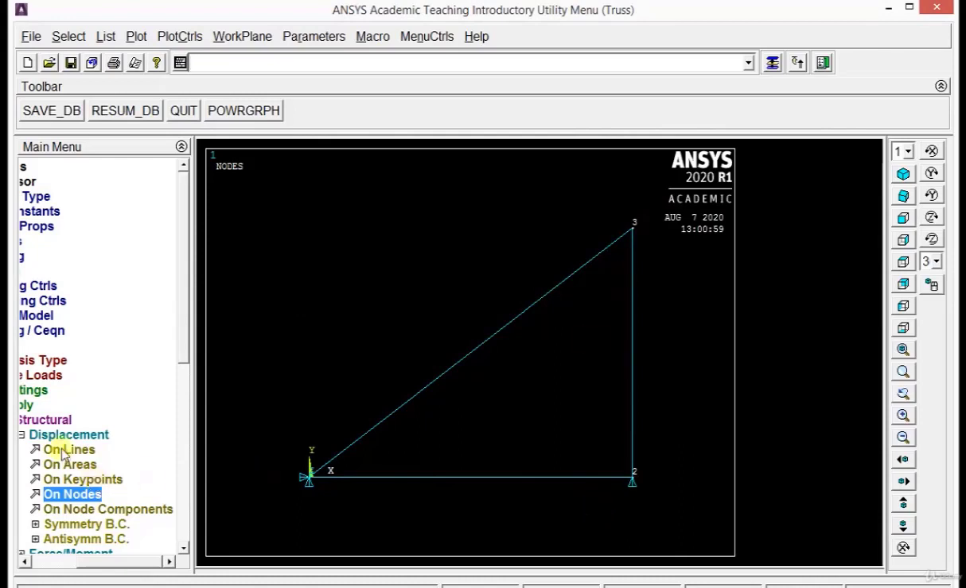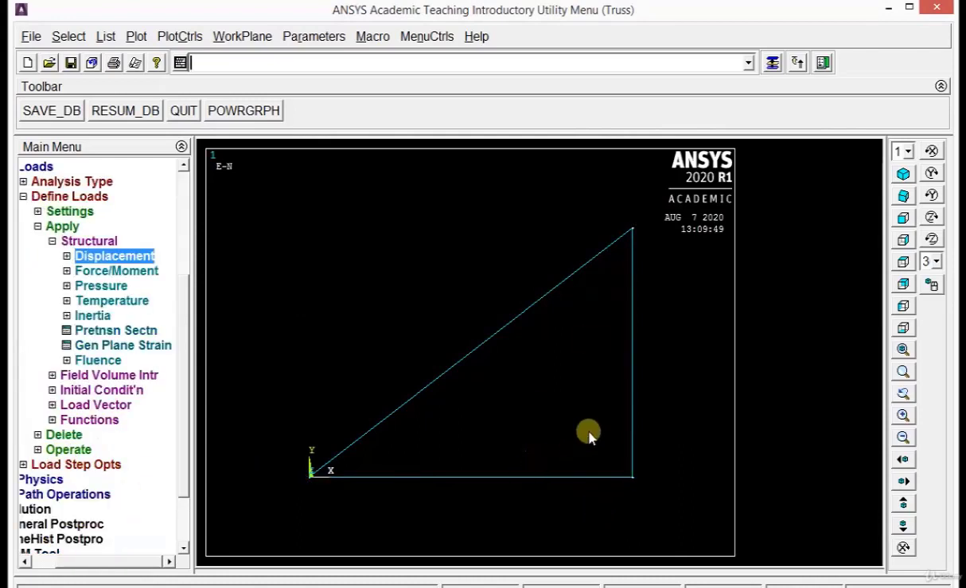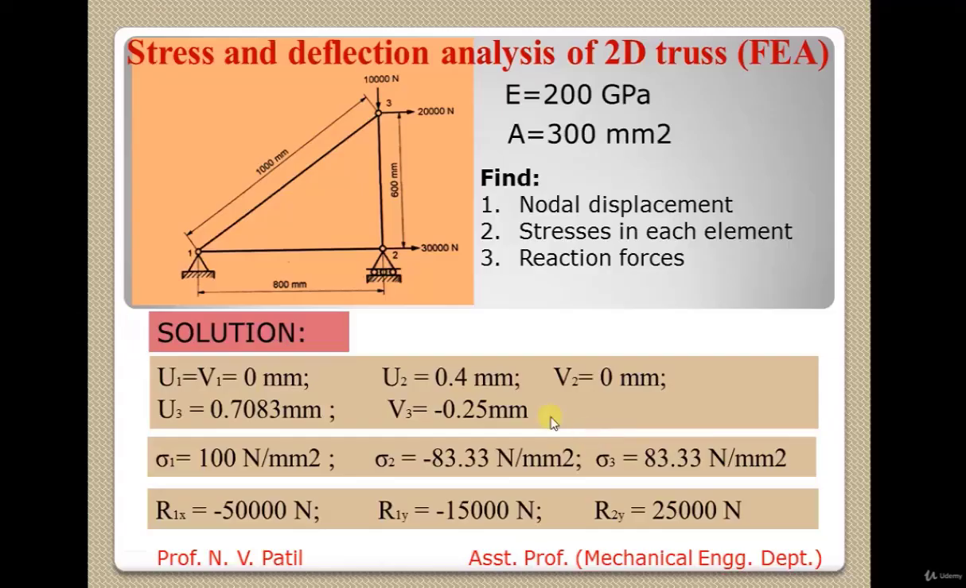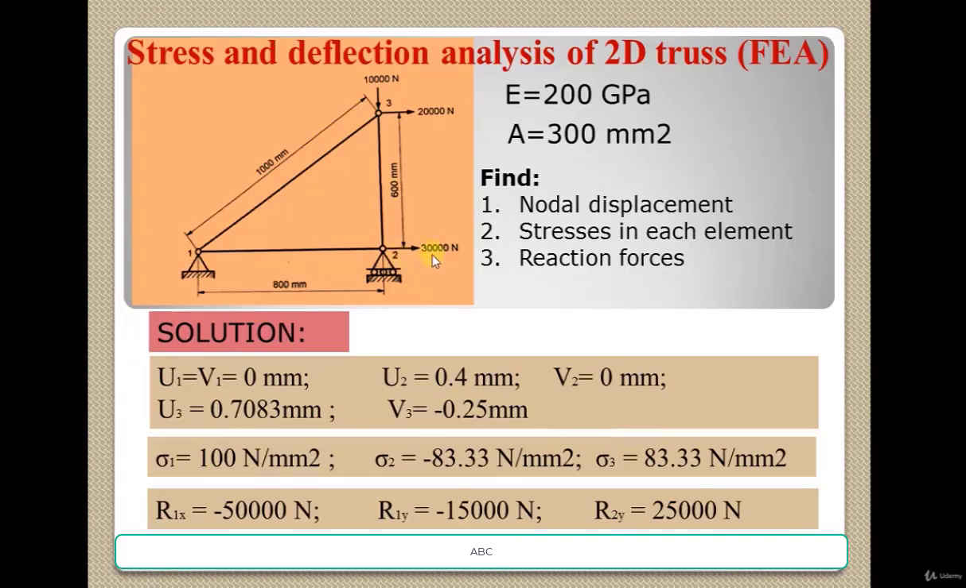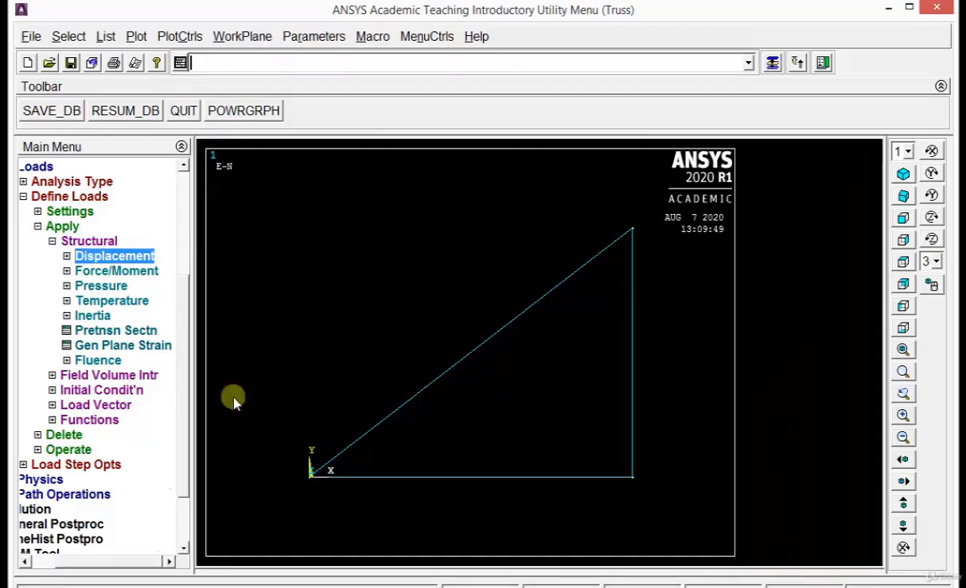Now we need to apply the forces. Now let's apply the forces on each node. So as you can see in the figure, at node number 2 there is a force of 30,000 Newton in X direction, and at node number 3 the force of 20,000 Newton in X and 10,000 Newton in Y direction. So let's apply these forces.